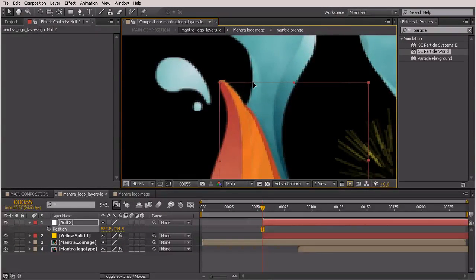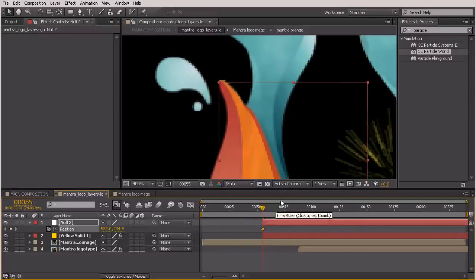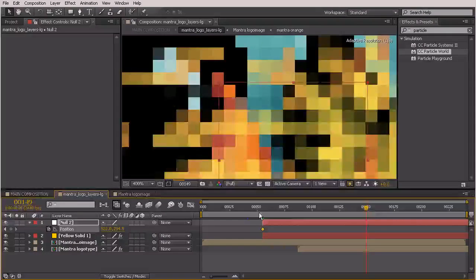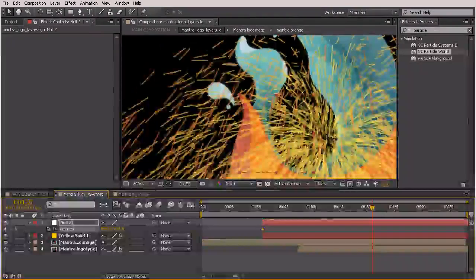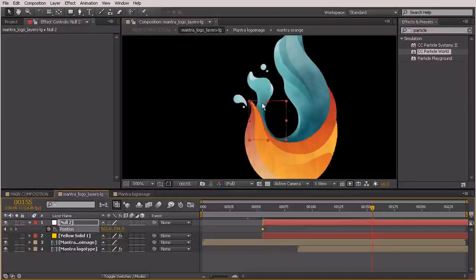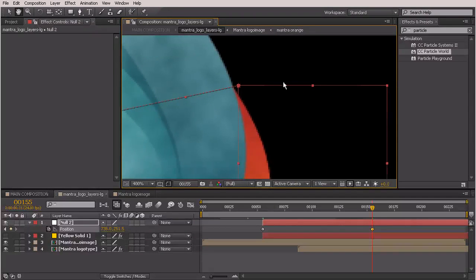I want this to sweep all along the bottom. So we'll hit the position here. And then I want this to last over about 100 frames. That means if we're starting this on frame 55, we need to be on frame 155. Let's turn off the particle world just so we can see a little bit better for a moment. And then this is going to go all the way up here to the top.